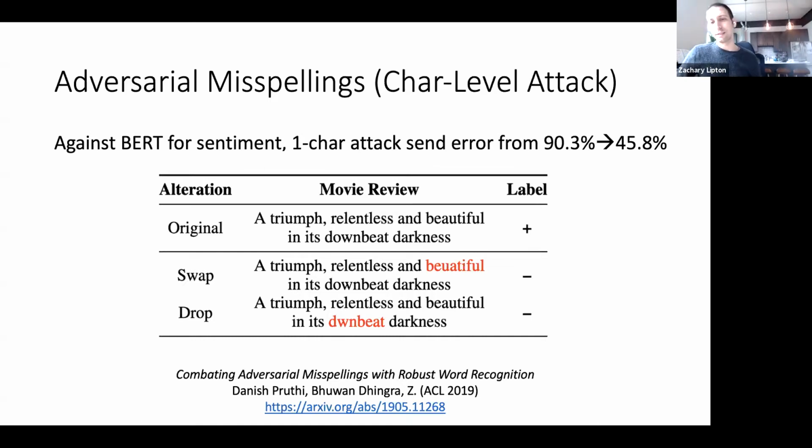In a paper in ACL with my student, Danish Pruthi, and our good friend Bhuwan Dhingra, incoming professor at Duke. So I recommend anybody in North Carolina, or just anybody who likes good weather, should go to Duke and do a PhD with Bhuwan because he's the best.